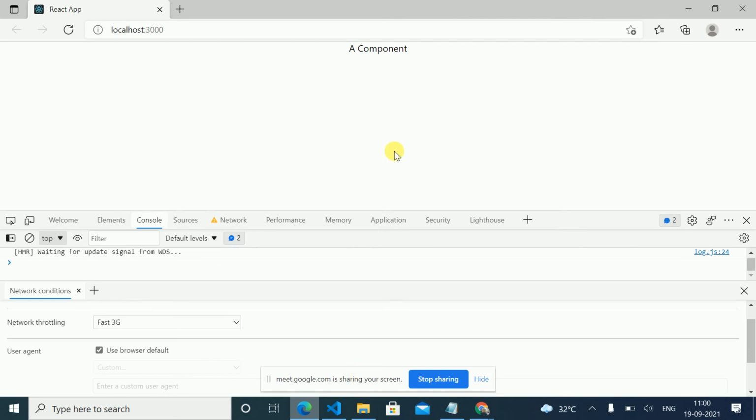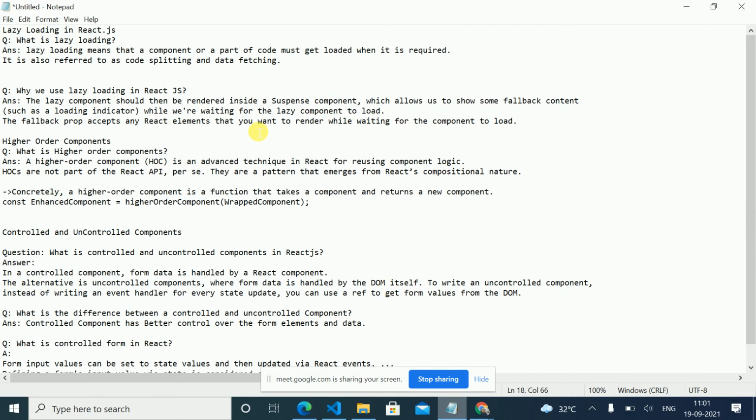Okay, so today we will cover lazy loading and higher order component and controlled and uncontrolled components. In the previous lecture I covered lazy loading and higher order component, but there was a problem in the meeting and there is no sound in the video as well. So I am covering it again. Firstly, I'm starting from lazy loading.